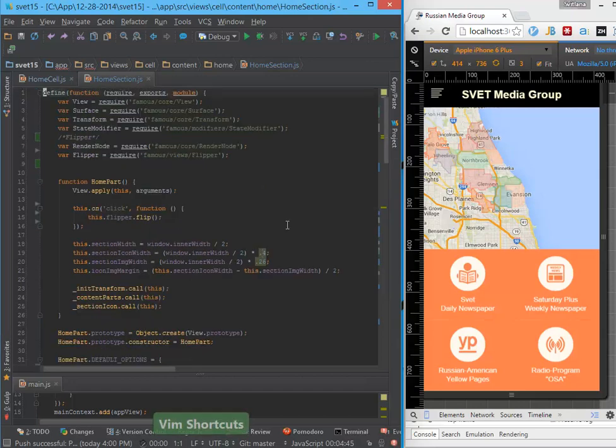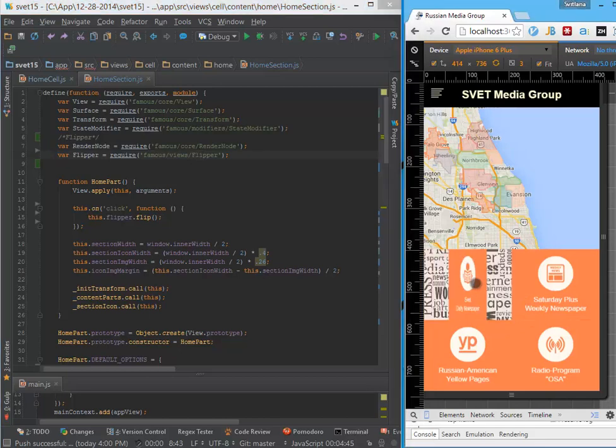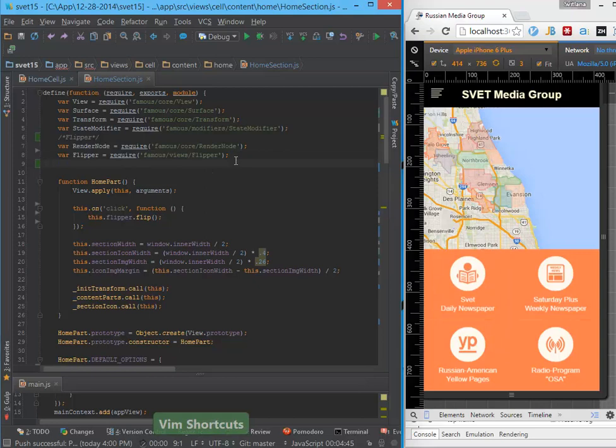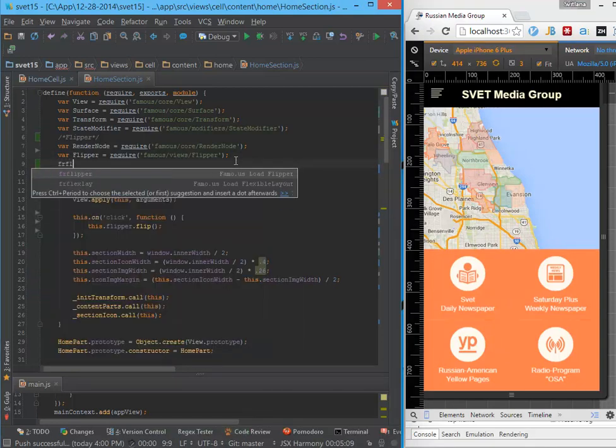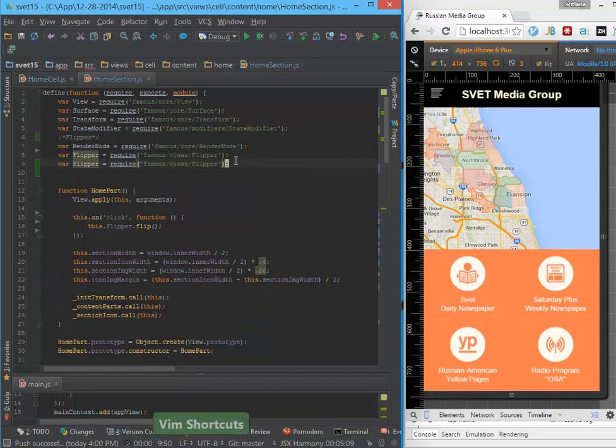First of all, we need to require flipper class on our home section file. And flipper, it's Famous view that allows us to link two renderables as front and back sides and then flip it. And in order to require flipper, we have a shortcut FR flipper. We can do it easy.